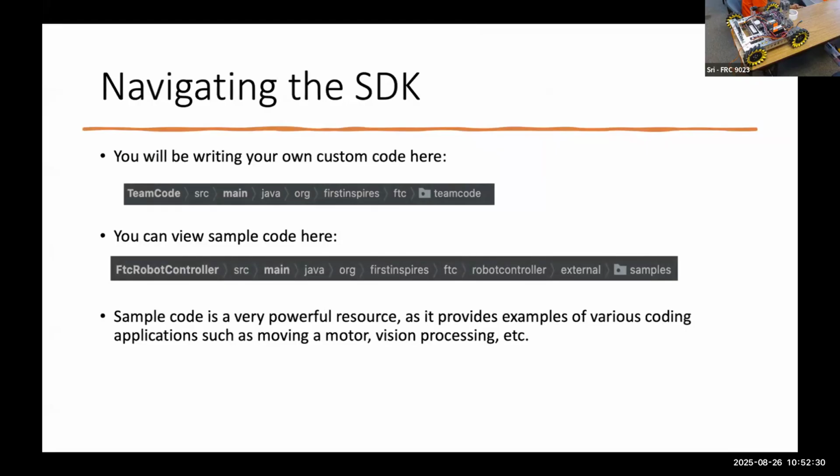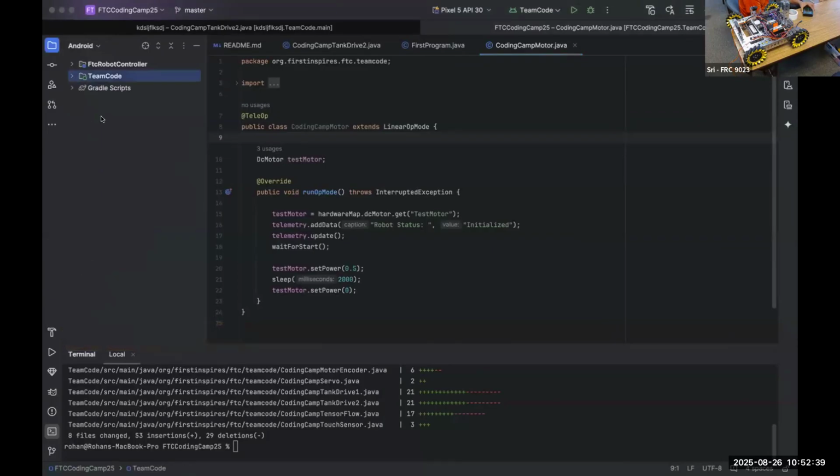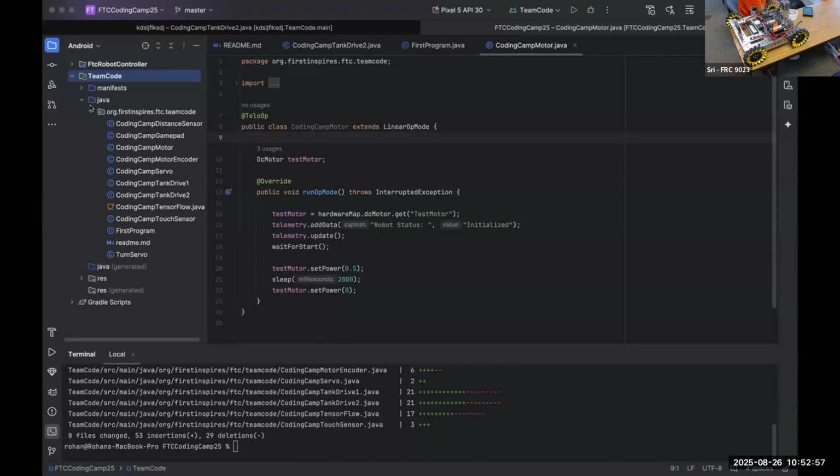So I'll also talk a little bit about the structure of the FTC robot controller SDK. So if we go over to Android Studio, close everything, you can see at the start, you basically have two main folders, FTC robot controller and team code. The place where you should be writing your custom code is in the team code folder. So basically you want to drop it down and then go in Java. And now you can see through this file path, this is where you're gonna write all of your custom code.